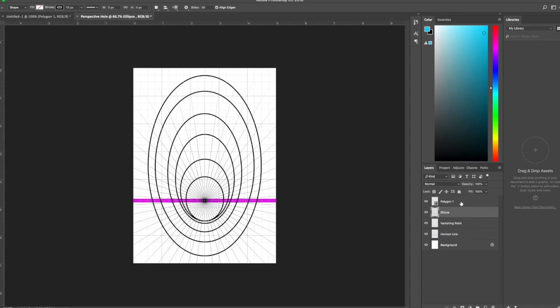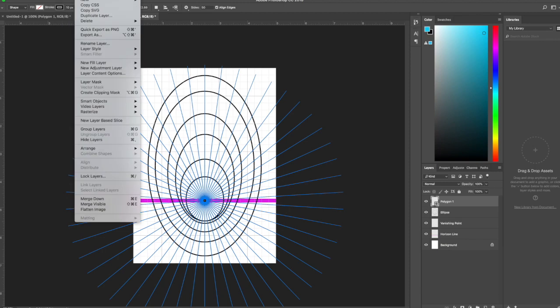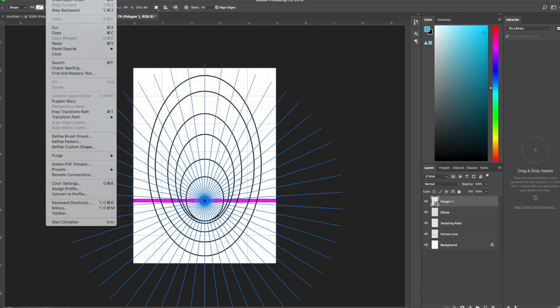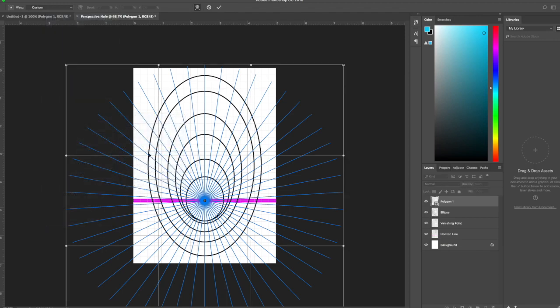So what we need to do first, you see how all of these lines look very straight. We want it to look like they're curving a little bit. So to do that, we are going to go up here to Edit, Transform, and we are going to do the warp selection, okay? So now this is going to let us curve this a little bit.